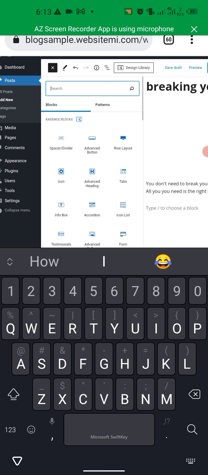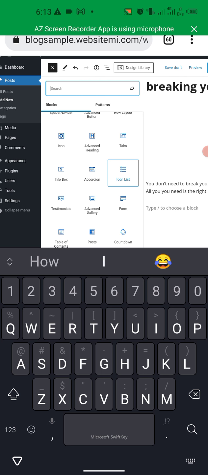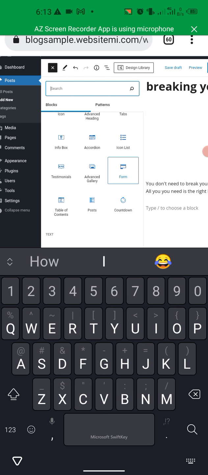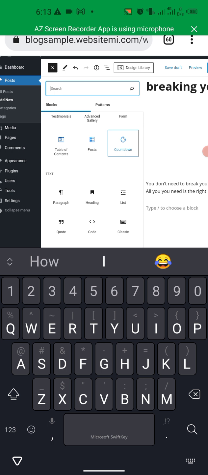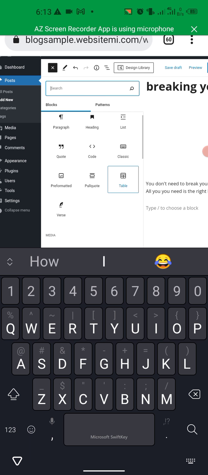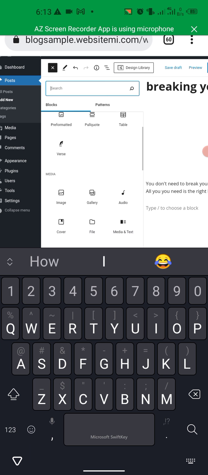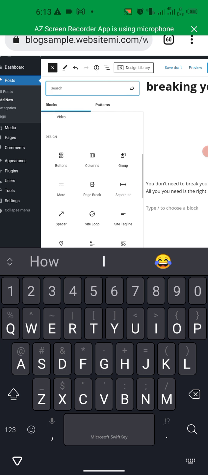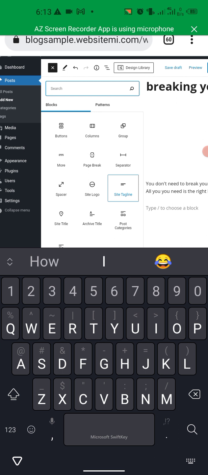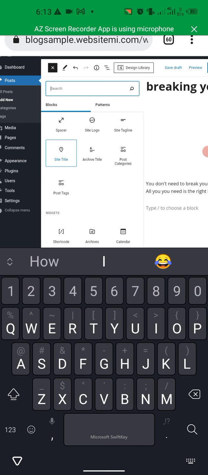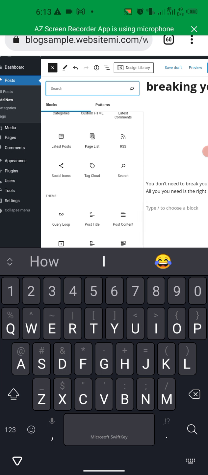So look at all what you can add. You can add an icon, a tab, icon list, testimonial. Maybe you want to add people's testimony. Post, countdown, if you are dealing with text. There are tons of things you can add. If you want to add a button, maybe you want them to click on something and it takes them to another page. Post category, site title, all that. You can just click on it.